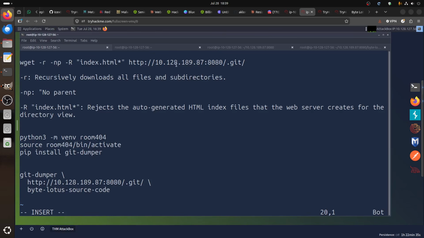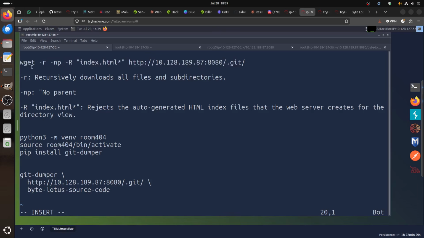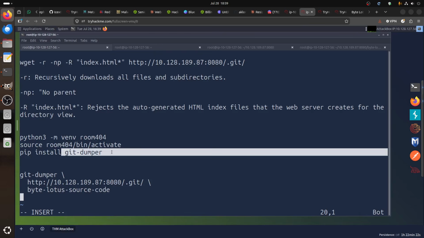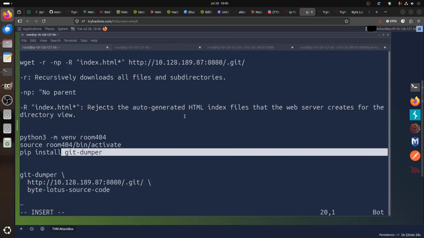You can just do the easier one, just pull the whole thing with wget. You don't need to install anything, because wget is installed in Linux. The next way is good to have too: if you install git dumper, it will get you the whole code. And of course this one is to activate the environment.